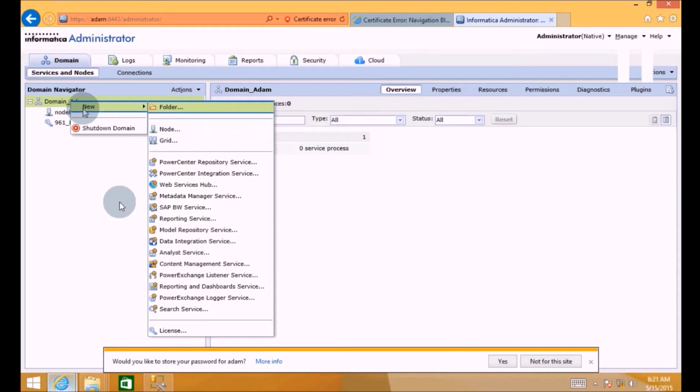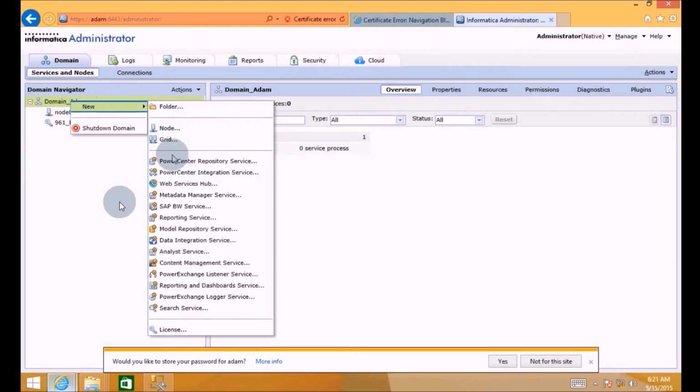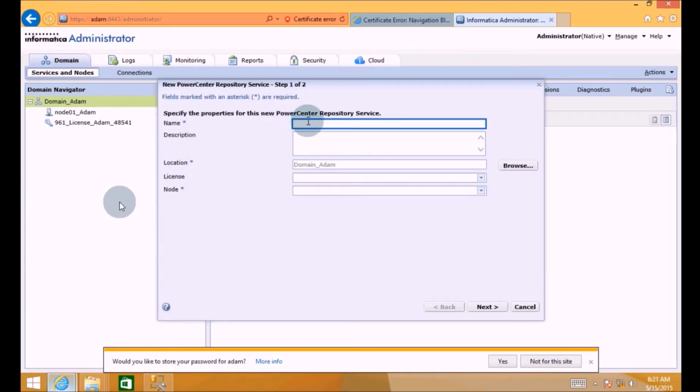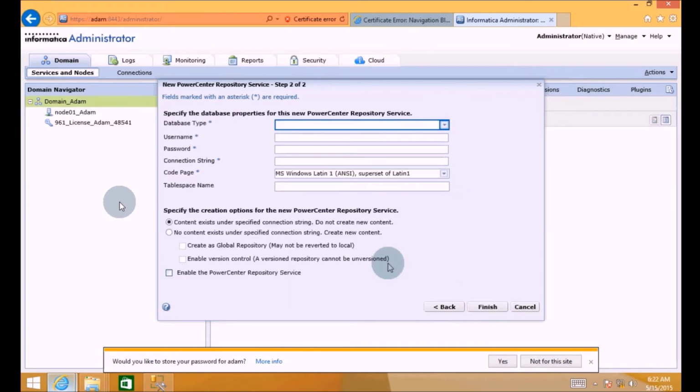Right click on domain underscore Adam, then go to New, then Power Center repository service. Right here, give the name of the repository, new underscore rep, and select the license and node, and now click the next button.